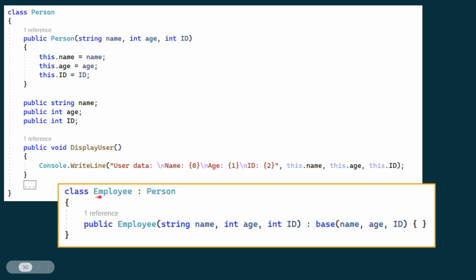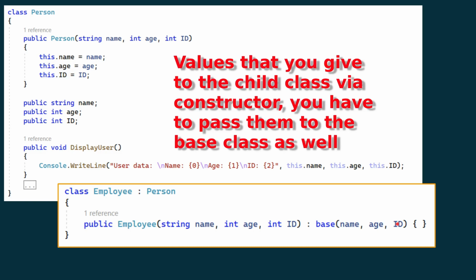We have a class Employee. We inherit from Person. When you inherit from a class that has a constructor, you have to create a constructor inside your child class. The same way here, you use a colon to inherit from Person. Here you also use a colon and the base keyword to provide the data that you get via your constructor.